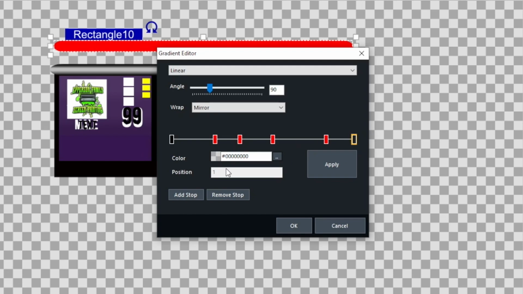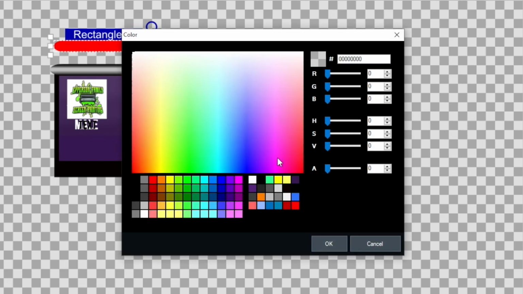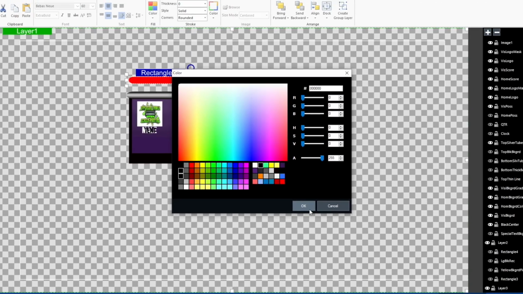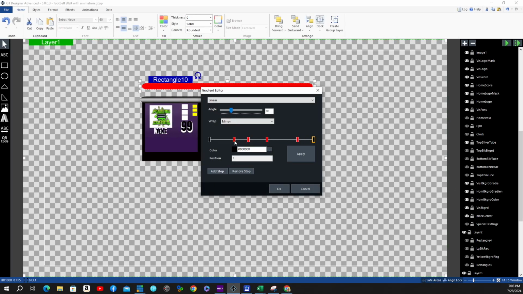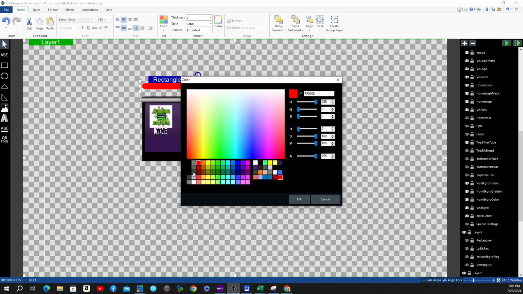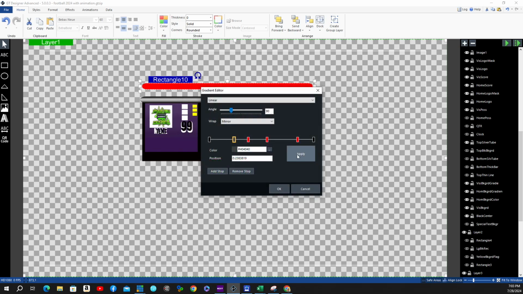You can see this other endpoint comes in as all zeros, and it shows that it's transparent, but we're going to make this one black as well. So let's click on black. These next inner ones, we're going to make a darker gray. Let's click on this one right here. Do the same thing for this one.